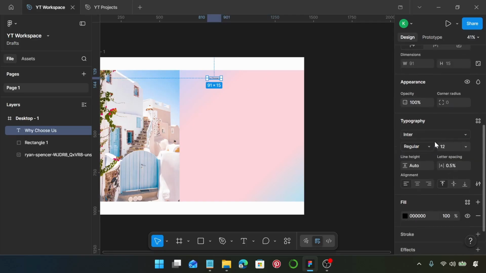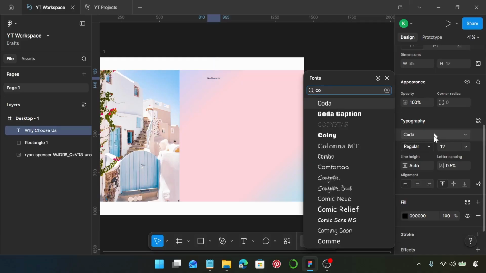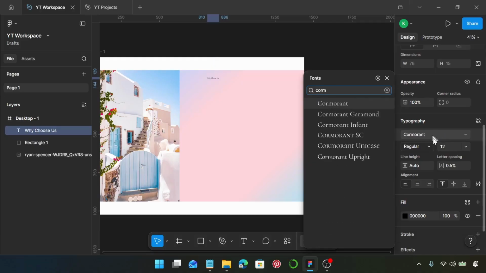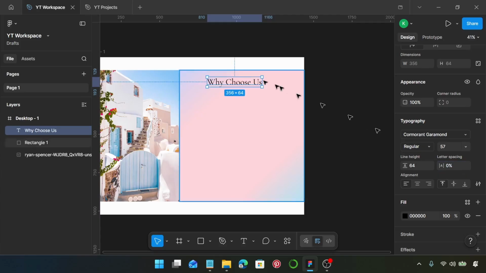Let's change the font and then let's just change the typography. This is going to be Cormorant Garamond, and I'm going to make the size 57. The line height is currently set to auto. It's at 69. I want it to be 64, so I'm just going to change it to 64. Letter spacing should be 0, like this.